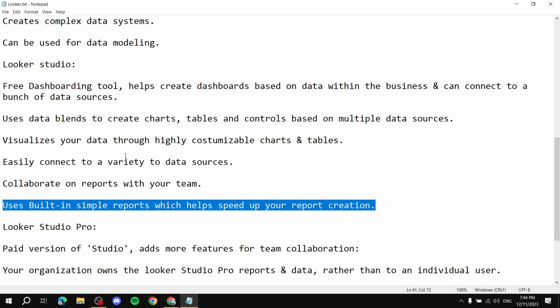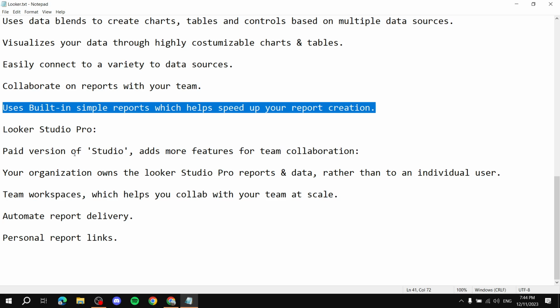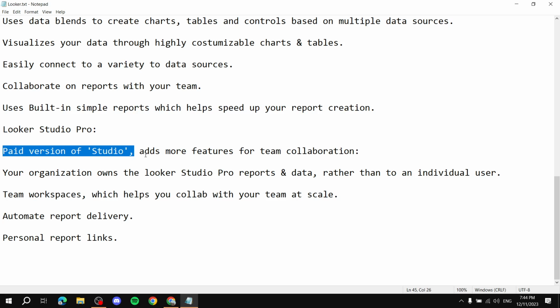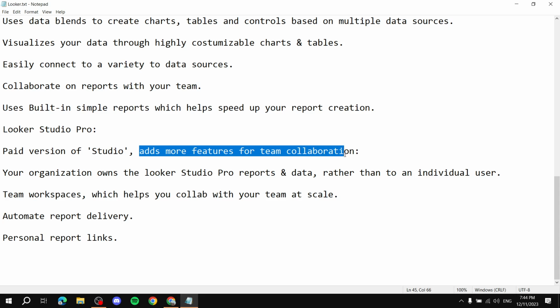Now, what about Looker Studio Pro? It's the paid version of Studio. It adds more features for team collaboration or just governing your website or platform.